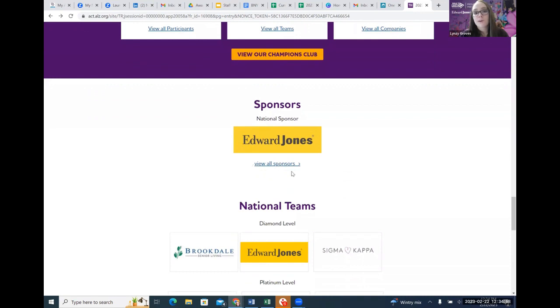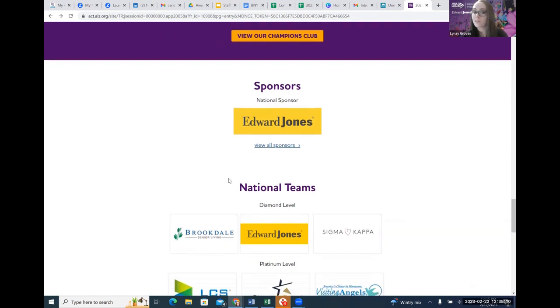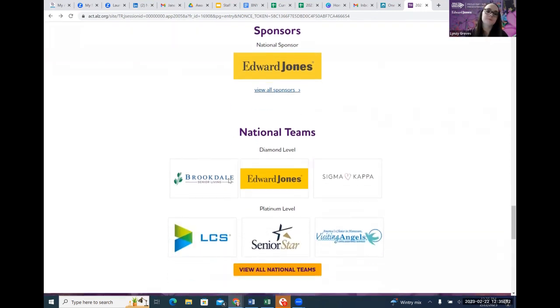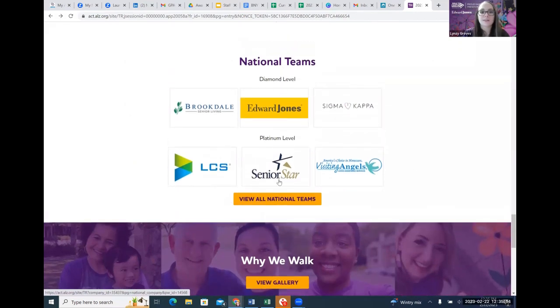And then as we get our sponsors, Edward Jones is a national sponsor, so they're already on here. But as we get our sponsors for each walk, they will be housed right in here and they'll be on a scrolling basis. So if you're one of those companies, your logo will be right there. And those are our national teams.